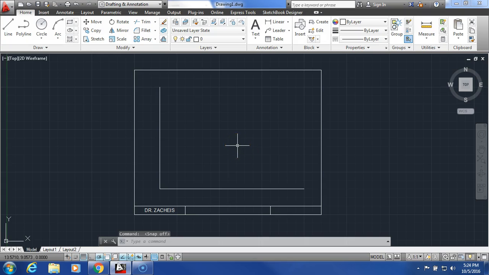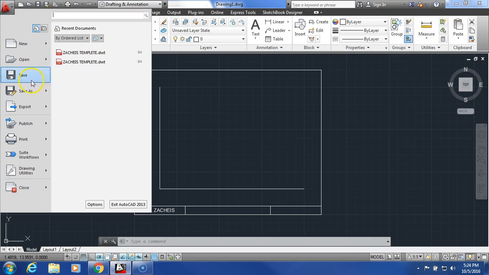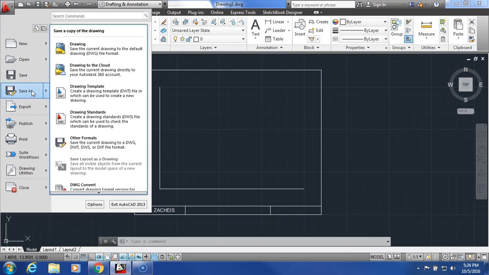Okay, so at this point we've added all these different layers in, and we've set up your drawing template. Now the last thing, and this is the most important thing, is we need to make sure it's saved. So we come up here to the top left hand corner. We're going to save it in two places. We're going to save it on your desktop and in your Z drive. So we go down to Save As here, go to Drawing.